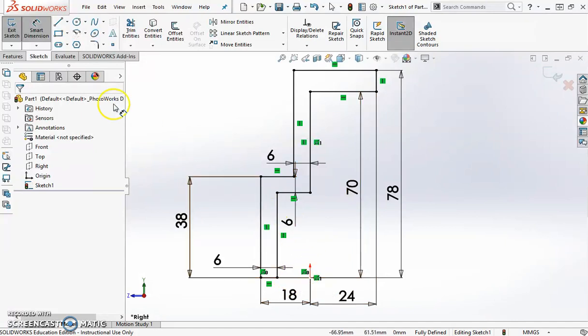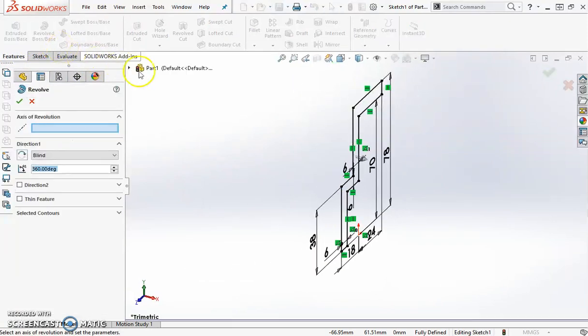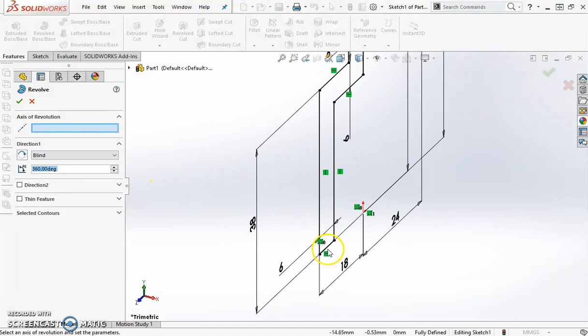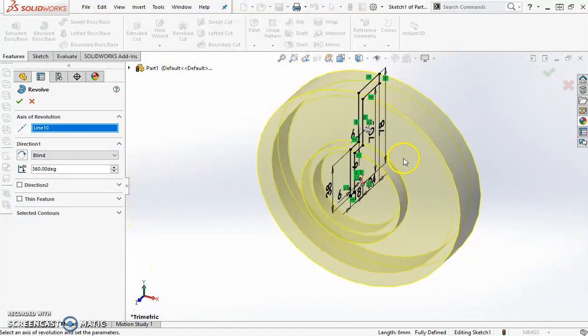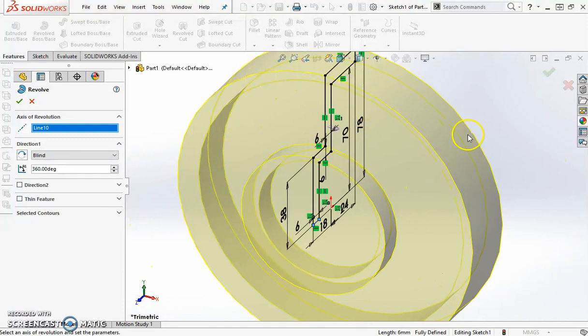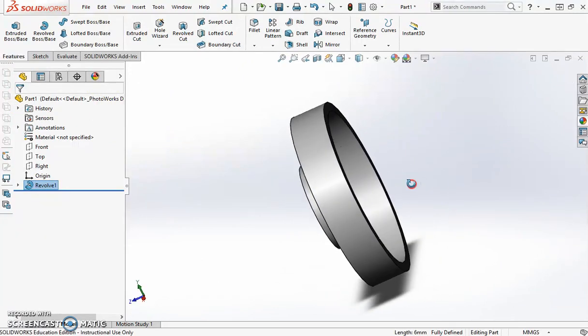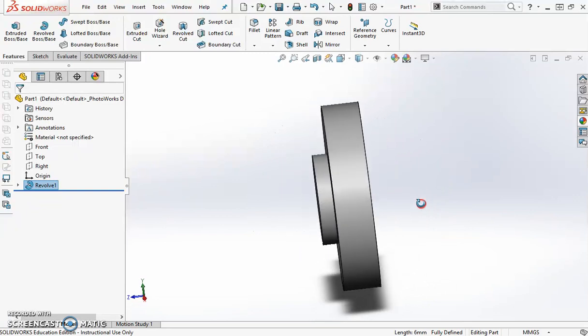Okay. So here we're going to go over the Features tab, select Revolved Boss Base. It already probably knows that this is the only sketch, so it's asking us for an axis of revolution. And we want this tiny line down here at the bottom. So we'll select that line, and you can see that it's copying that all the way around. So now we'll hit the green check. And this is a solid object, but if you rotate around to the back, you can see it's indented. Okay, just like the picture shows.